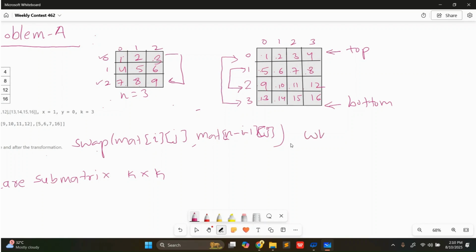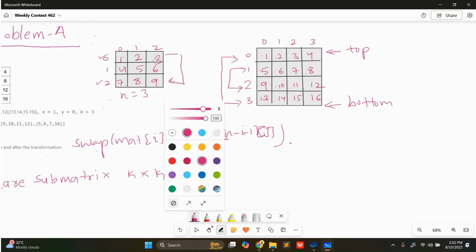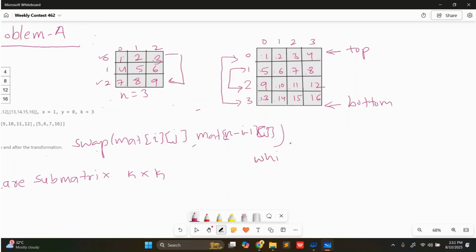I can simply write a while loop. I will be writing code here. What I can write here is while top is less than bottom, right? They should not cross each other while I am swapping these rows. How should I swap these rows? I want to swap this element with this element. I will simply traverse all the columns, from i equal to 0, i less than m, where m is the number of columns, and i plus plus, right?